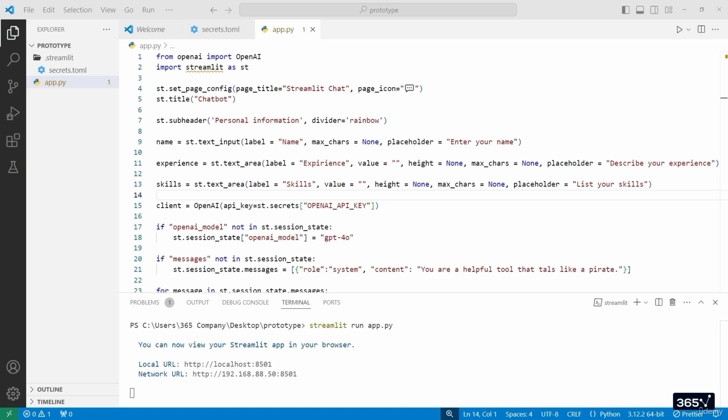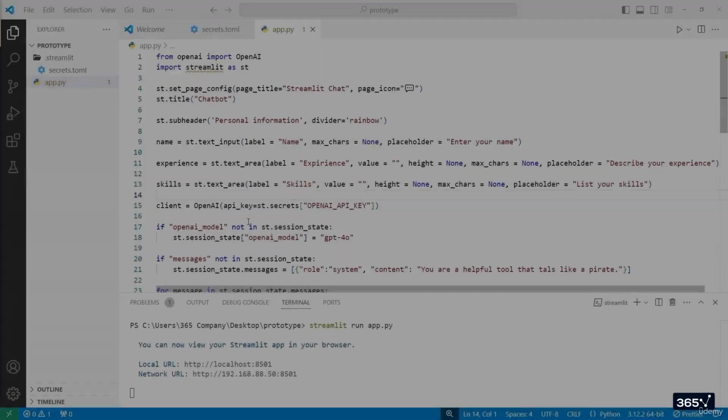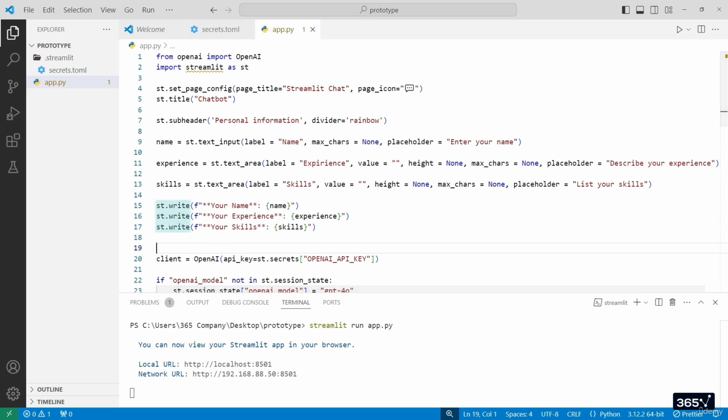Great. Now, let's run the app. Nice! We have our text boxes in place, but we're not sure if they work as expected. Let's create a label to display the user's input and confirm that the text boxes function correctly. We'll use the write method and an f-string as an argument to format our message. Each variable, name, experience, and skills, is placed inside curly braces, which tells Python to substitute those placeholders with the actual values provided by the user. We can also add 2 asterisks at the beginning and the end of our text to make our labels bold.